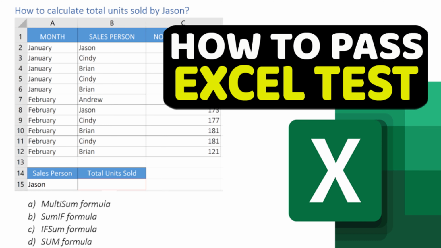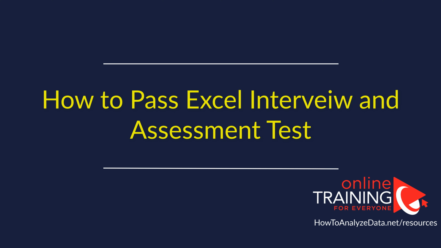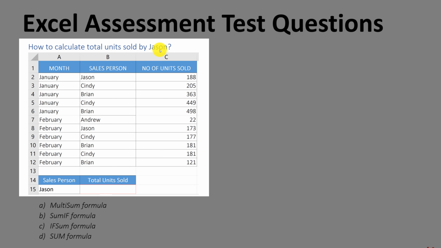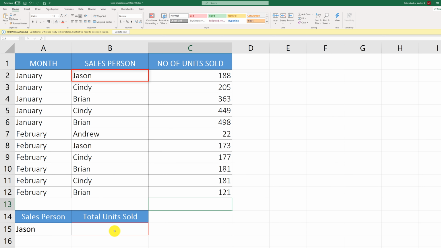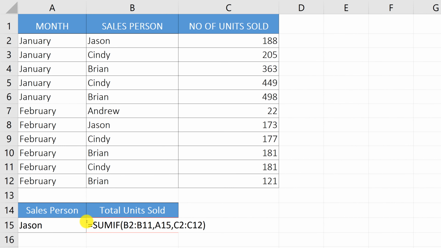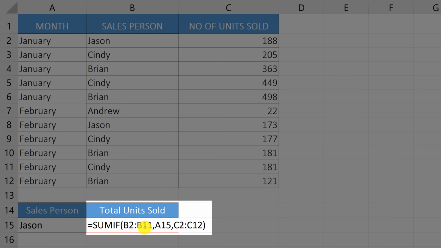Because of the recent events happening around the world, companies had to change the way they hire employees and test candidates' Excel skills. Welcome to online training for everyone. I'm about to show you top Excel interview and assessment test questions recently asked during the interview process, with answers, demos, and explanations. I will also share with you some tips, tricks, and hacks on how to best prepare and pass Excel test today. These questions are in no particular order, so make sure to watch the entire video to test your Excel knowledge and get ready for Excel assessment test.